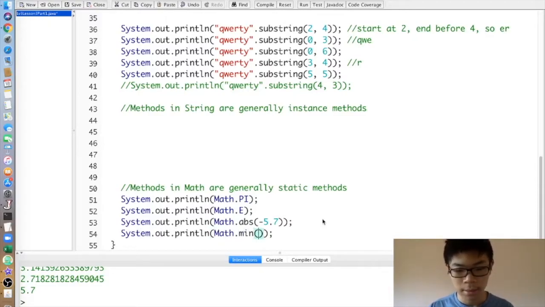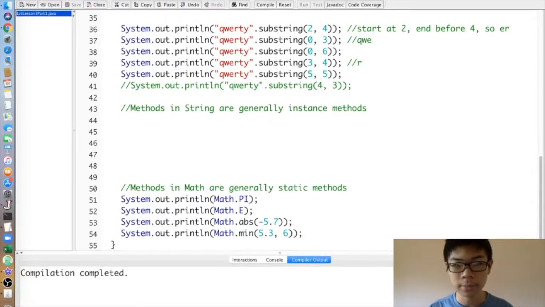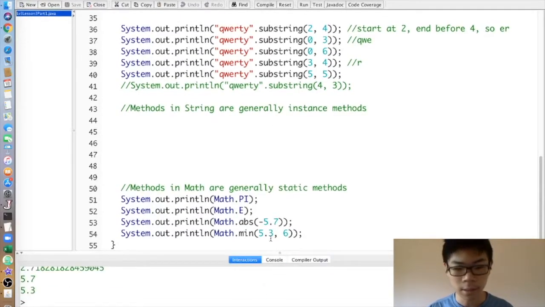Math.min, 5, 6, for example, that would be 5.3, 6, that would be 5.3. And in fact, 5, 6.5, that would be 5.0. Basically, math.min takes in either two integers or two doubles. So if I put at least one double, then it's treated as the double version.